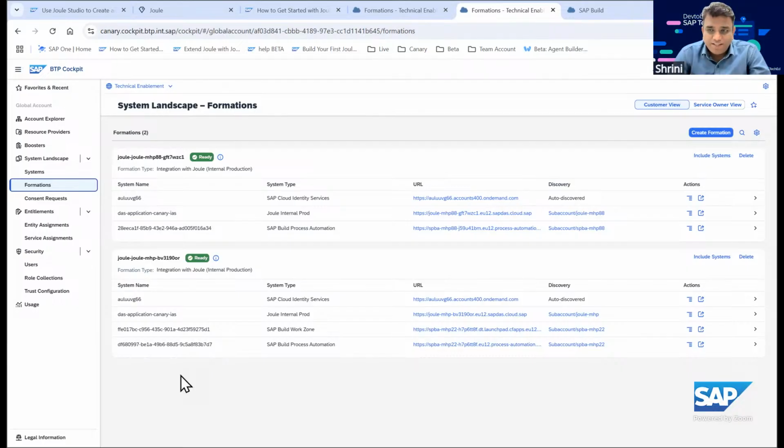And I think this is the last question. Is Joule skill only active within BTP work zone, or can it also be used within S/4HANA private cloud and public cloud environments?